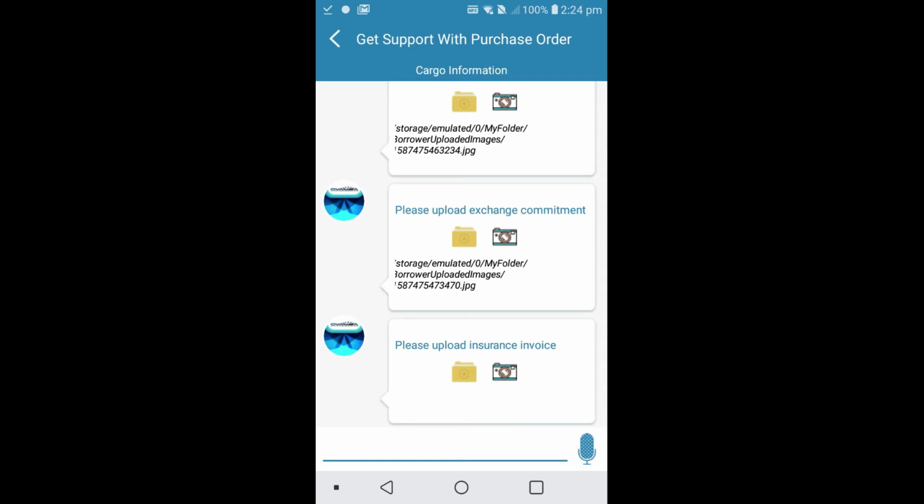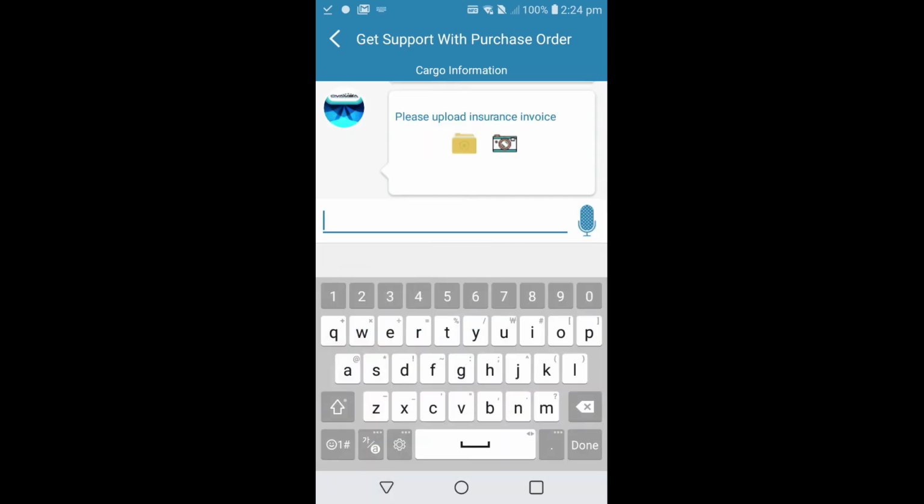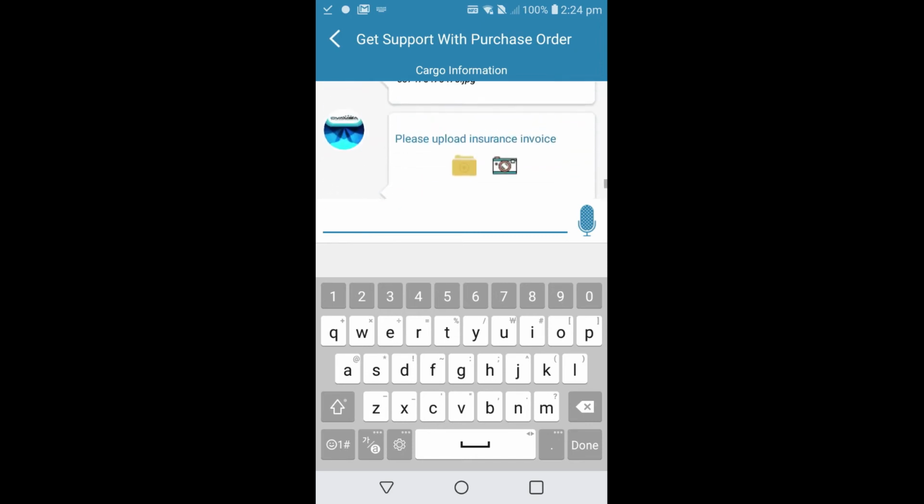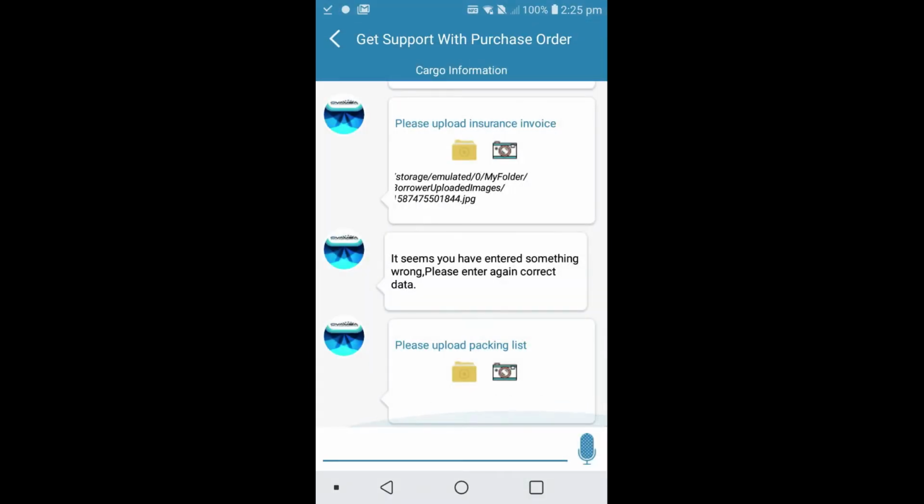Upload the insurance invoice. I don't have the insurance invoice yet. It seems you have entered something wrong. Please enter again correct data. Alright, so since I don't have this yet, I'm just going to film any other document just to continue the process. Some of these documents can be ignored depending on the level at which the customer is with the clearance process.